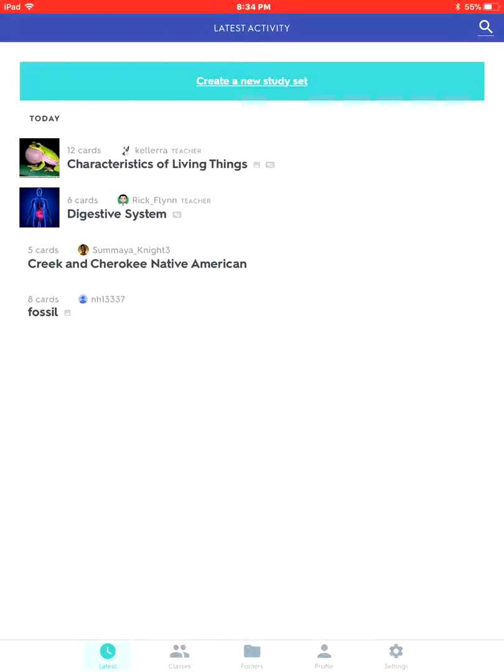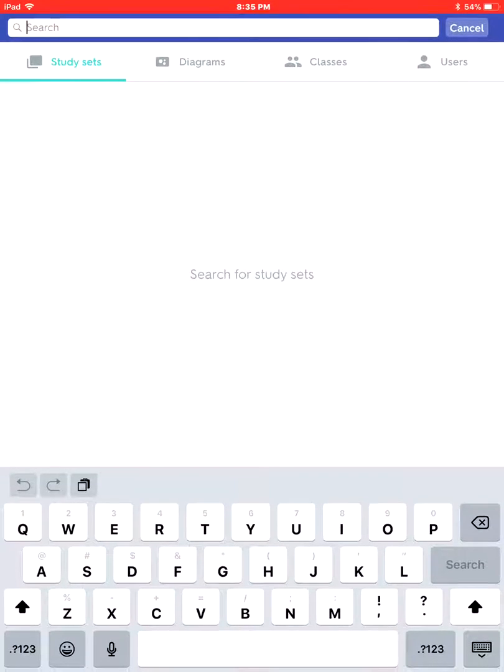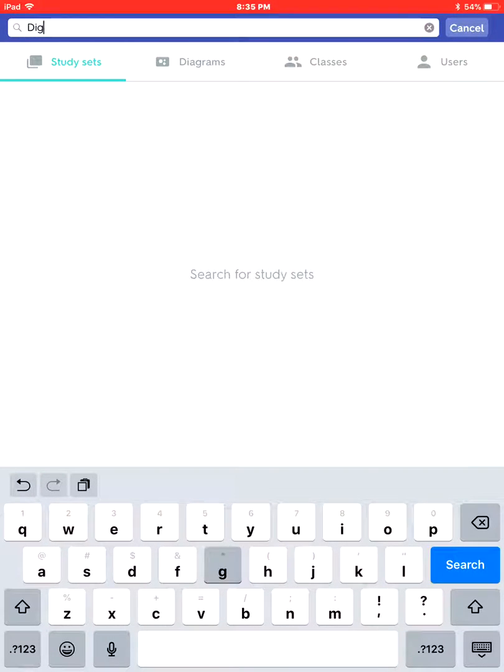And so I'm going to go to latest. And what's really great about quizzes is you can search while you're on quizzes to look for other quizzes or vocabulary tests that will really help the students learn the content in your classroom. So I'm going to go to latest activity, and I'm going to search the digestive system. Actually, we're going to search animals. And what's great about this is it gives us study sets and it gives us diagrams.